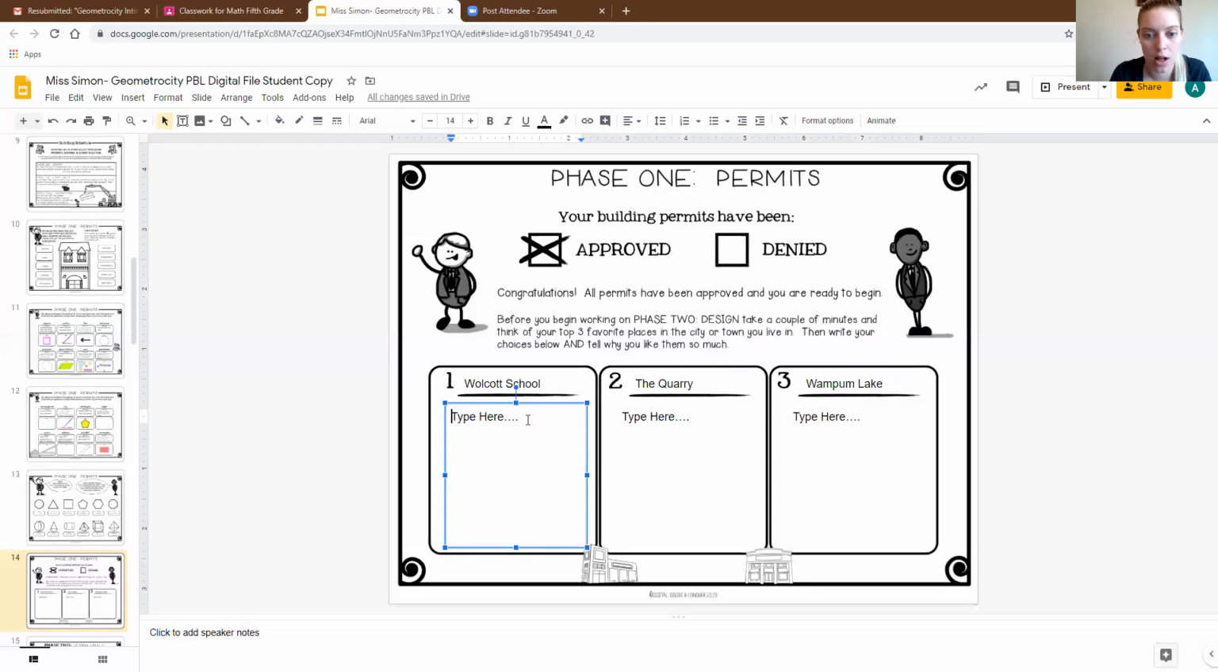So I'm gonna put Wolcott School. This is an important place because it is where I work and where students go to learn and make friends. So that's why Wolcott School is important to me.